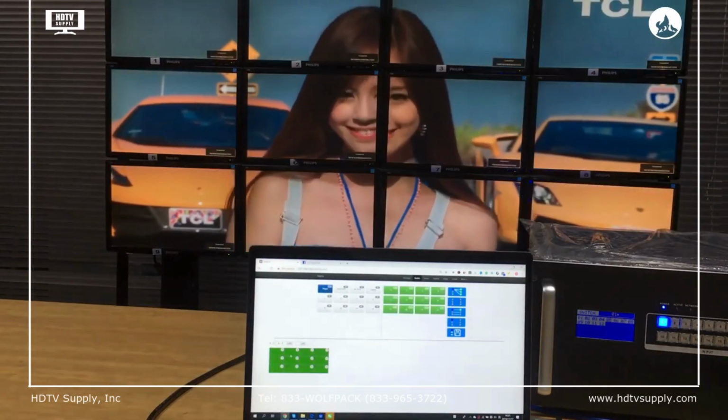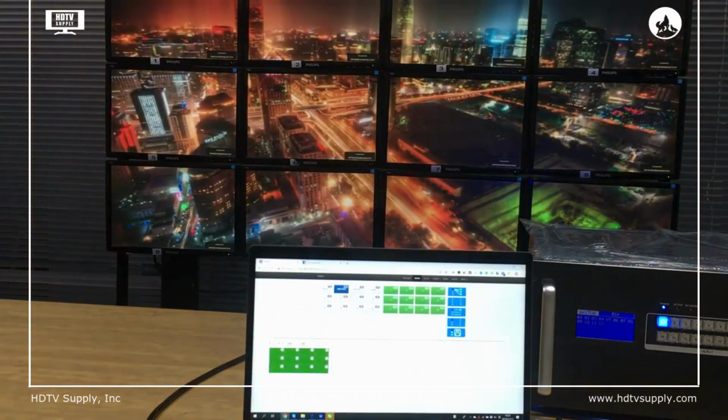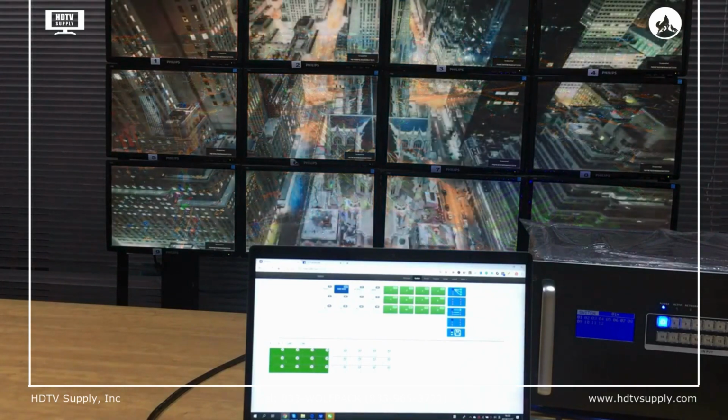Also same as the source 2. So we also still can add more video here, and we still can add another one. But for the outputs, we cannot repeat because we already have those 12 outputs in this 3x4 video wall.